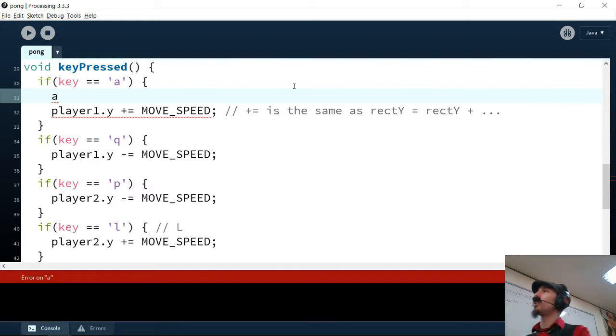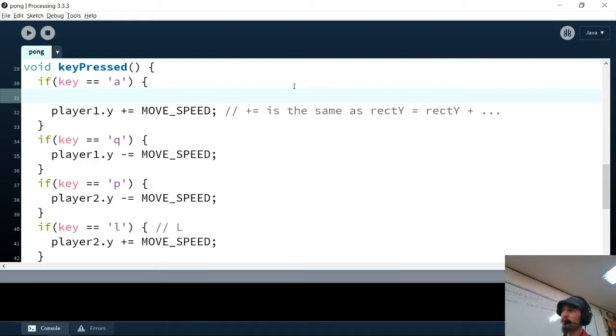So the logic is... something to get in the practice of with coding is to figure out your logic first before you start writing code. So the logic is if the player is pressing the key to go up or down for that matter. In this case, let's start with down. If the player is trying to go down and they would go off the edge of the screen, we don't want to move.